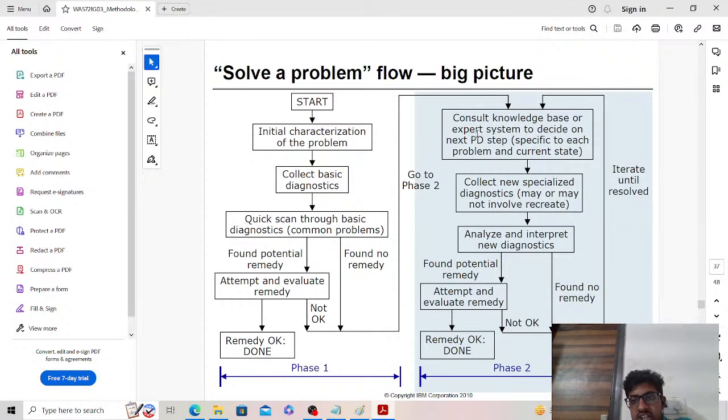Phase two: consult the knowledge base or expert system to design the next problem determination step for the specific problem. Collect new specialized diagnostics, analyze and interpret them, find potential remedies and attempt to evaluate the remedy. If the remedy is okay, done; if not okay, we have to check the remedies again, iterating until resolved. This is the flow of the architecture of problem determination. These are the flow chart of the problem determination.